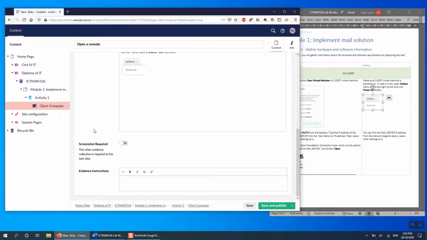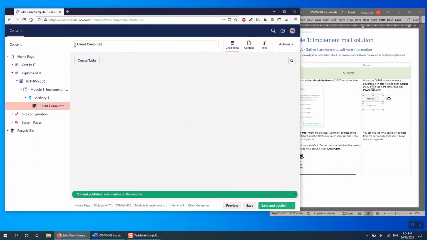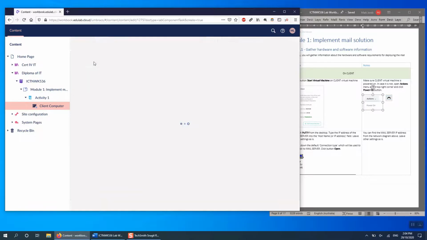If you want to give any specific instruction on what details you want to see in the performance evidence screenshot, then you can add that information here in the evidence instruction section. Finally, click Save and Publish. To add more tasks, simply follow the same process by clicking the name of the virtual machine on the left tab. Then click Create Tasks and repeat the whole process.